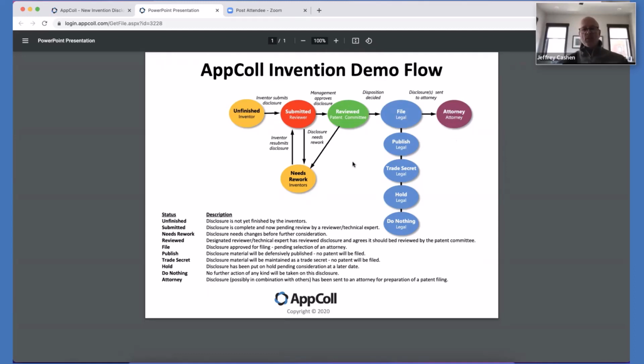So this is a very simple flow, internal flow. You can make this as complicated as you want. You can add as many bubbles as you want to it. You can eliminate the technical reviewer in the red bubble here, and an inventor can click the submit button, and it goes directly to the patent committee. Completely configurable.